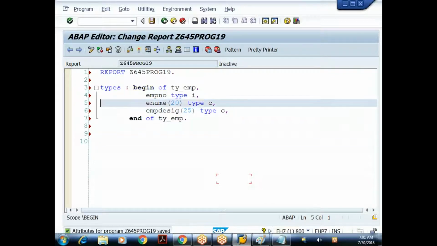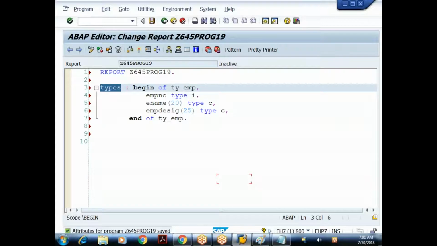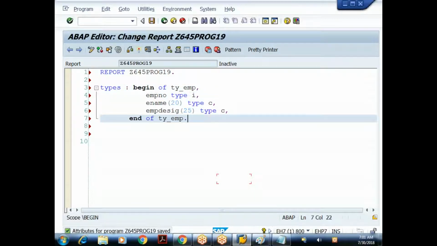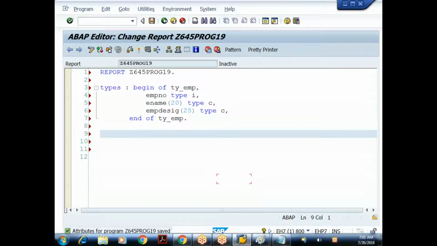This TYPES keyword we have already seen. Whenever you declare anything by using the TYPES keyword, it will not allocate any memory, meaning I cannot store any data in it. The TYPES keyword will only provide the template. Here we have declared one template which is capable of holding three fields: employee number, employee name, and employee designation. Once a types declaration is available, based on it I can create any number of internal tables and any number of work areas.